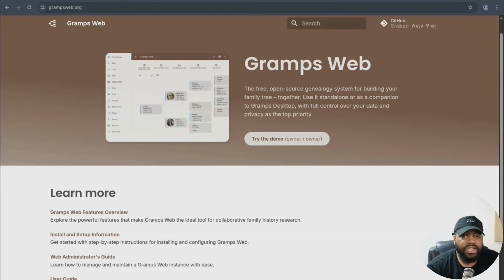So first off, real quick, what is Gramps? Gramps is a free and open source genealogy platform that helps you organize and document your family history. It lets you build detailed family trees, attach notes, photos, documents, relationships, and even sources. It uses a standard format called GEDCOM, which is short for Genealogical Data Communication. So think of it as the CSV of genealogy. It helps you move data between genealogy tools.